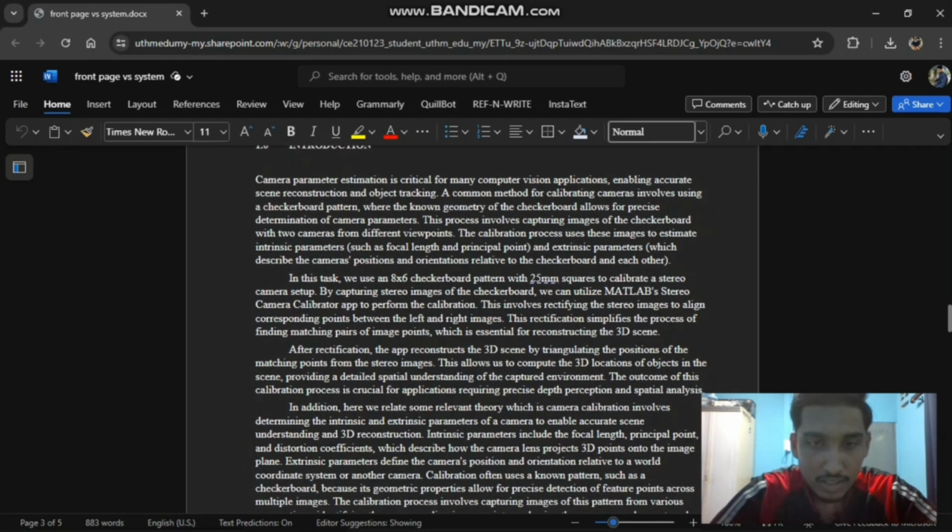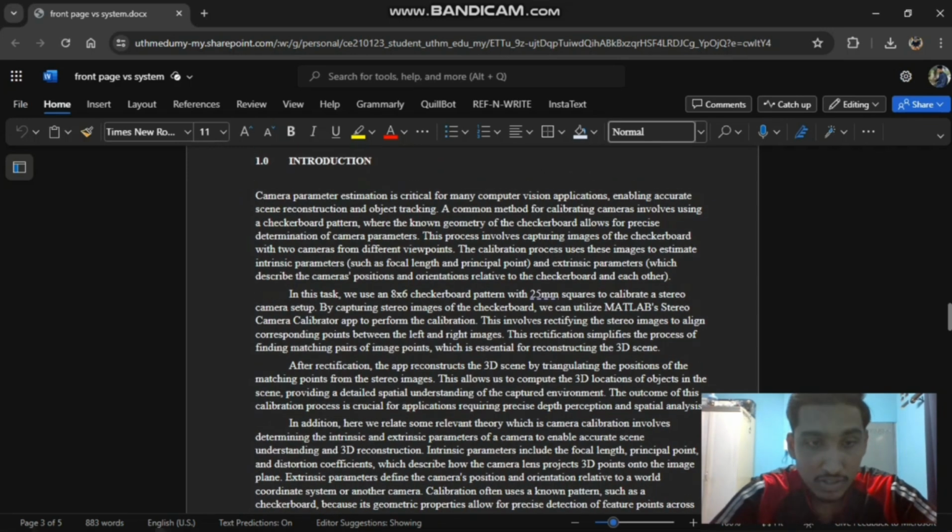As we have been given the task about the assignment, calibrating a camera is crucial for creating accurate 3D models and understanding the space around us. This process uses a known pattern, like the given 8 times 6 checkerboard with 25 millimeter squares, to help the camera understand the distances and the angles. In this task, we used two cameras to capture images of the checkerboard and then used MATLAB software, the Stereo Camera Calibrator app.